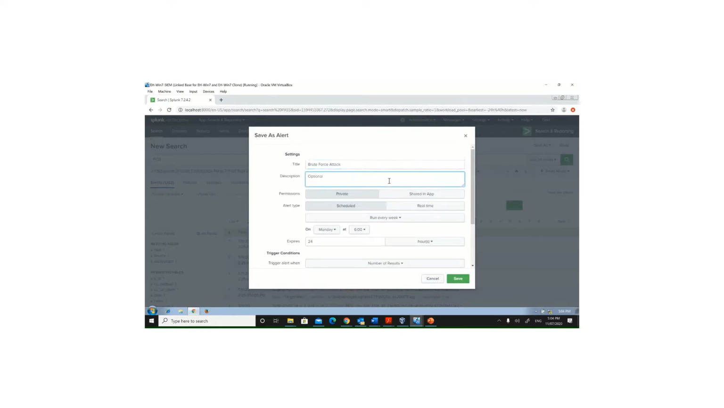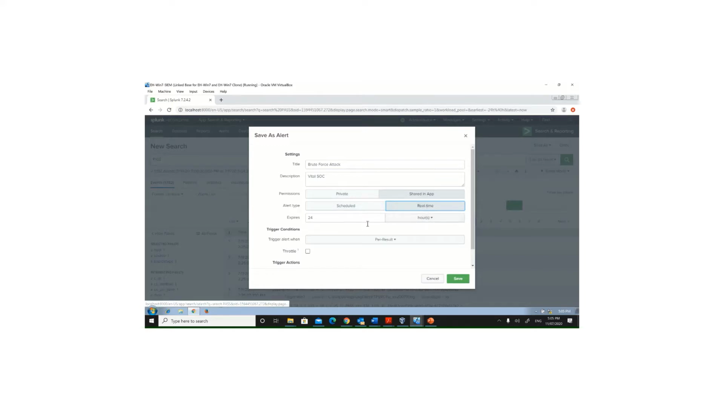Then you can put in a description. I'm going to put here vital sock, and over here I'm going to put in shared app, and we have to search it in real time. You can also set it for hours, for weeks, for days, or for minutes. I'm going to use hours.